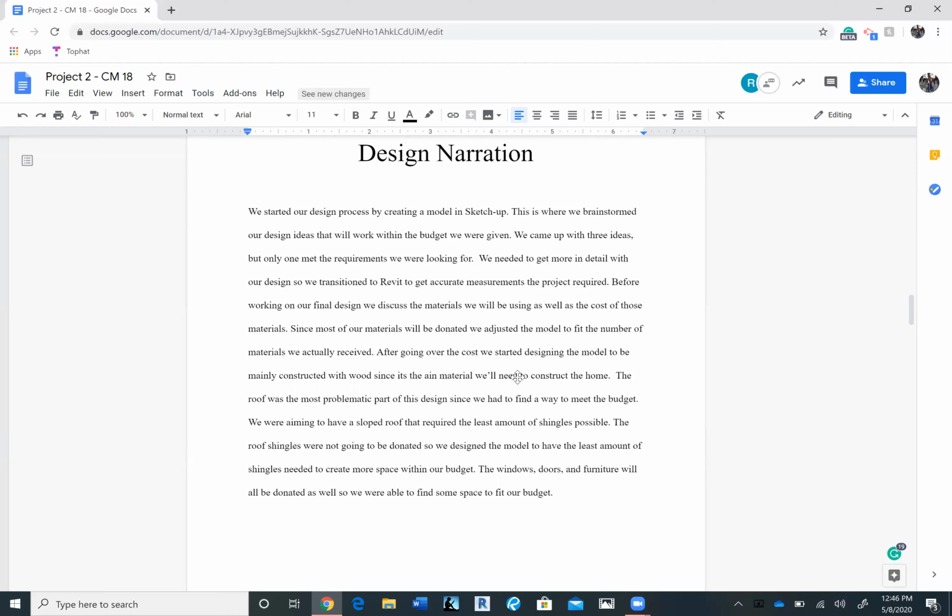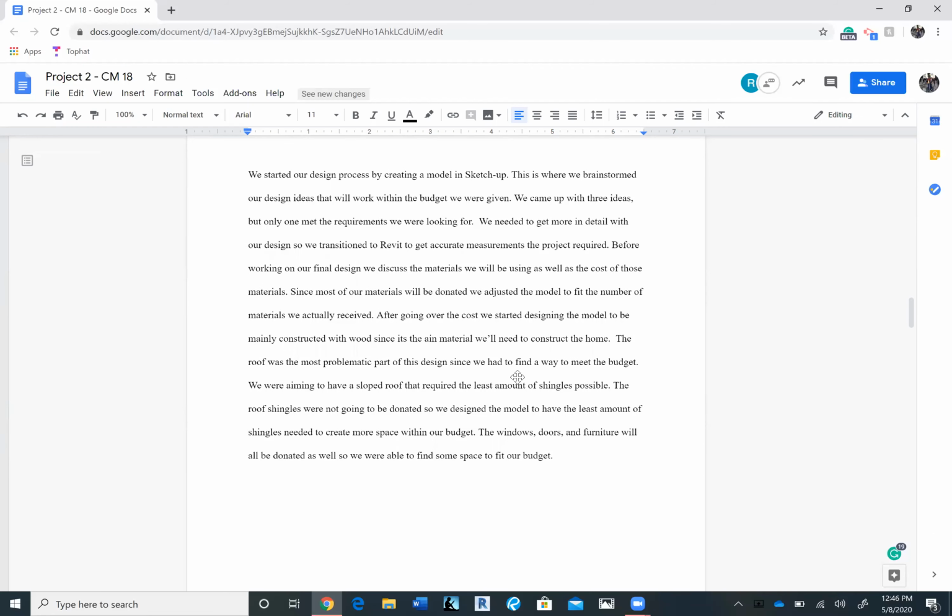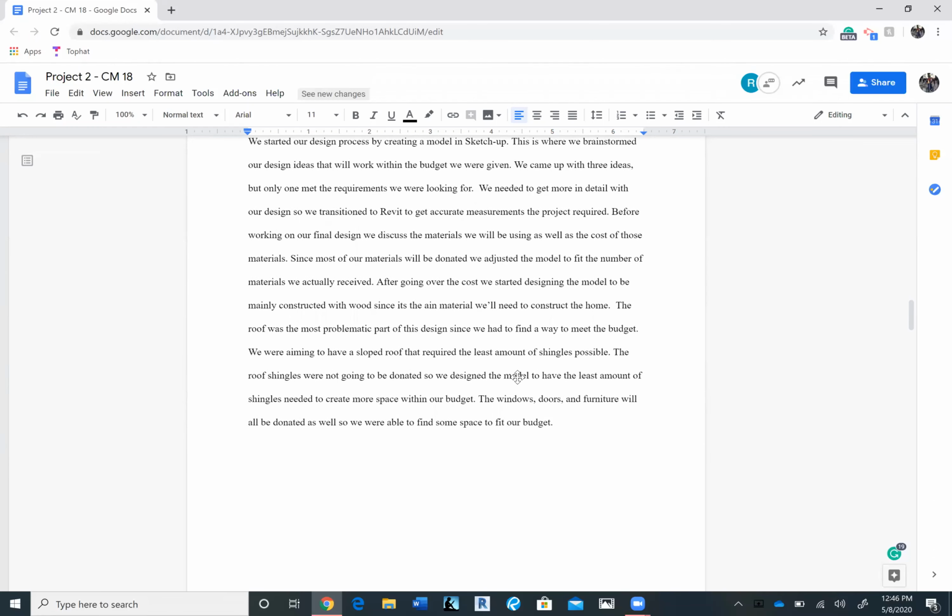Since most of our materials will be donated, we adjusted the model to fit the number of materials we actually received. After going over the cost, we started designing the model to be mainly constructed with wood, since it's the main material we will need to construct the home.